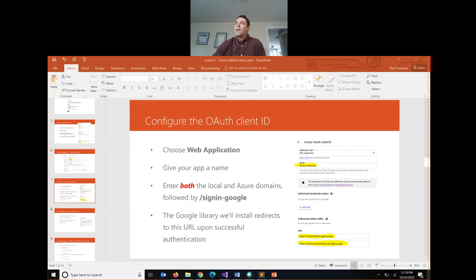So those redirect URIs, I've put one in the chat already, and then the other one would be HTTPS your Azure site.azure. I'm putting the other one in the chat as well. And again, you would replace the word your Azure site with whatever the domain is to your site.